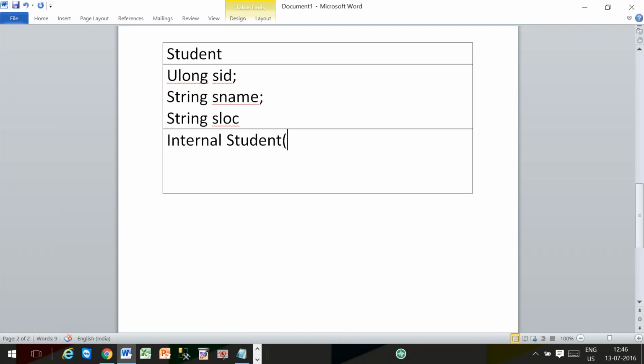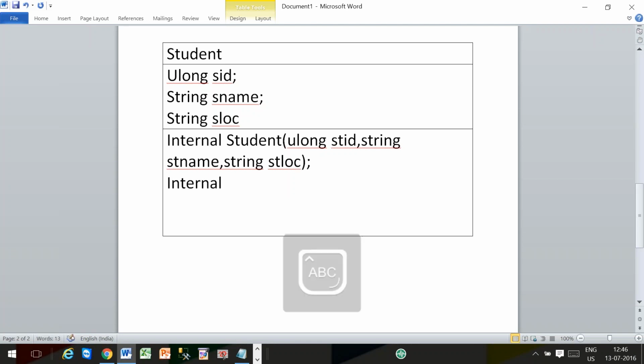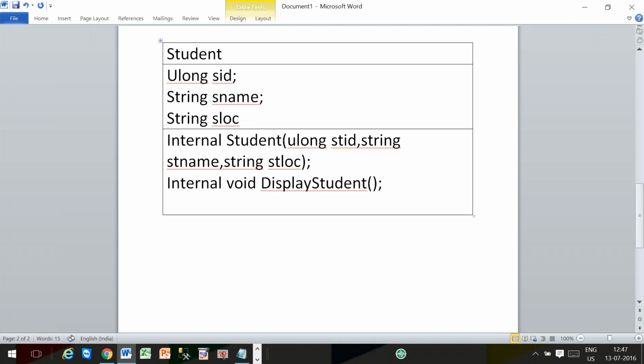Internal Student(ulong stid, string stname, and string stloc). Internal void DisplayStudent. My requirement is to use the constructor to initialize these three instance variables. Use the method to display like student ID is, student name is, student location is.